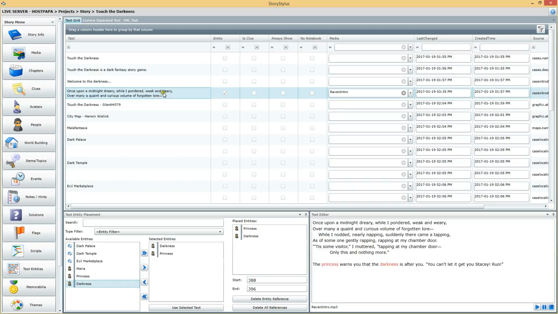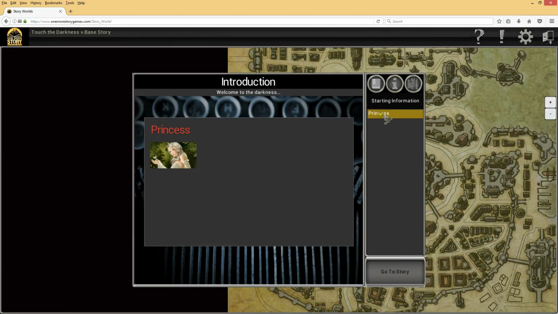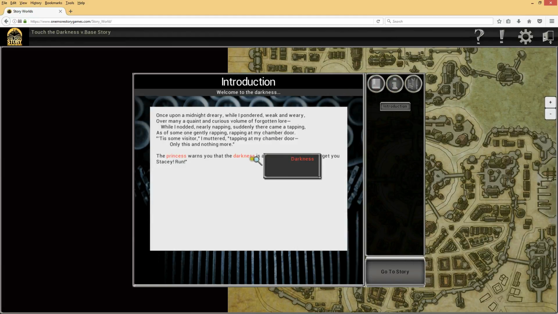So let's go in the game and see what our new introduction looks like and the new sound file. And we start in. There's our voiceover, a little bit of Poe, and we can see our text entities now that link up to various characters in the game. If I go back to starting information, we see that we only still have the princess, but we're now linked up to darkness as well.